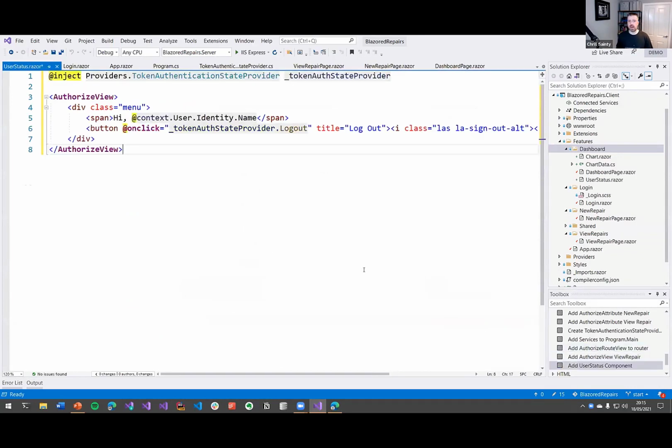And inside of that, I'm going to pop in another authorized view component, but this time I'm using a slightly simpler implementation. I'm not saying you need to be in a particular role. I'm just saying you need to be authenticated in order to view this content. And I'm going to output a little menu and it's going to say hi, and it's going to spit out my login name.